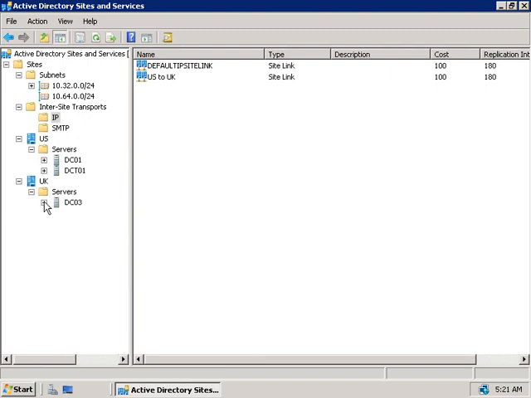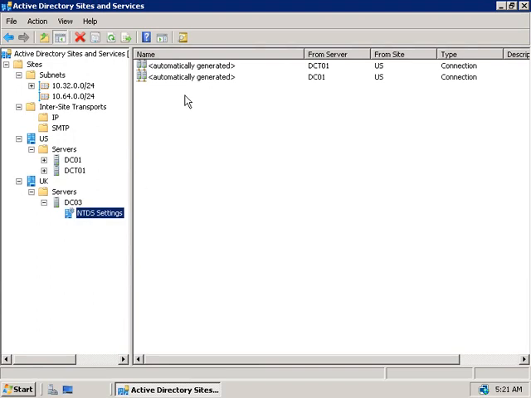So if we go and take a look at our UK site over here on the left first, because we only have one server, we know it's automatically going to be a bridgehead server since there aren't any others to choose from. So if we expand our server and select NTDS settings, on the right hand side you can see we've automatically got created connections with both DC01 and DCT01 from our US site. Now the reason we have 2 connections with 2 servers here is that they're both bridgehead servers, since they're in different domains, and the KCC will automatically designate one server in each domain as a bridgehead server.